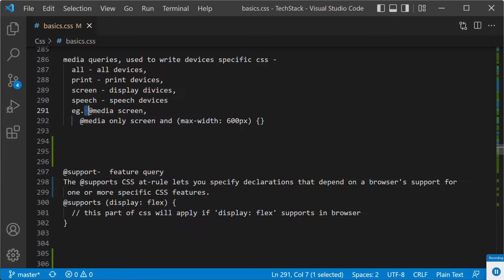This media directive will use different values for different devices. All is for all devices, print is for printer devices, screen is for display devices, and speech will be used in speech devices. And the format will be this: media only screen and this resolution. Then the next is supports.